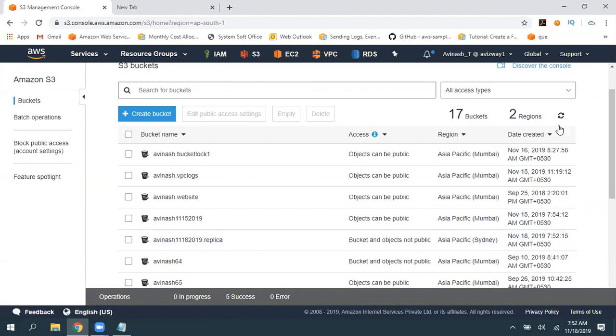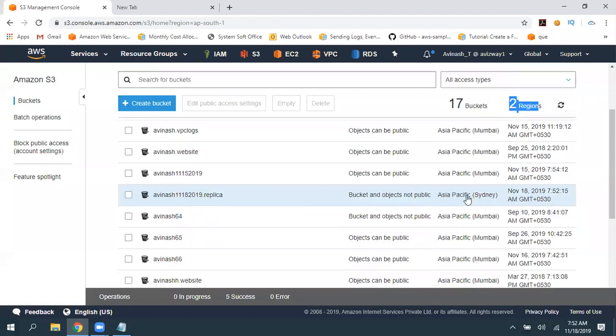Here is my bucket. Now see here, all our buckets are spread across 2 regions. If you have any other bucket in any other region, it is going to show 3. I have a total of 17 buckets. Out of that, those 17 buckets are spread across 2 regions. That means some are in Mumbai, some are in Sydney region. Like only one is in Sydney region.